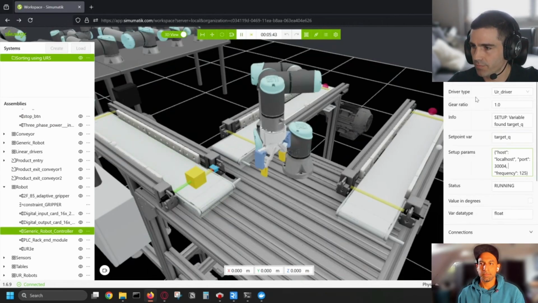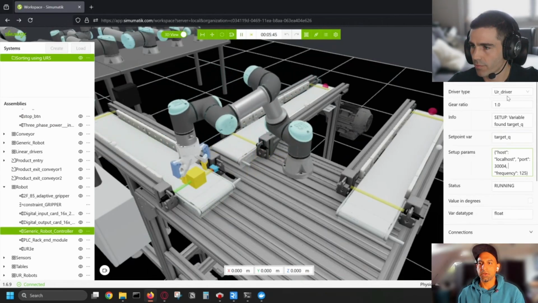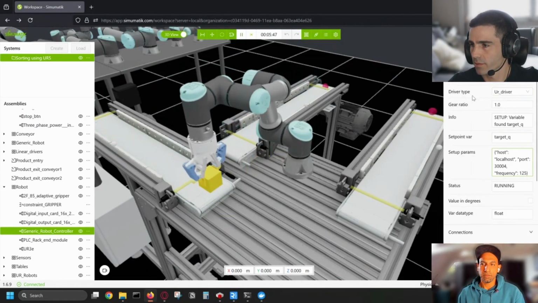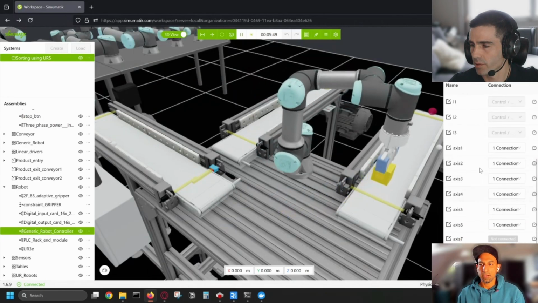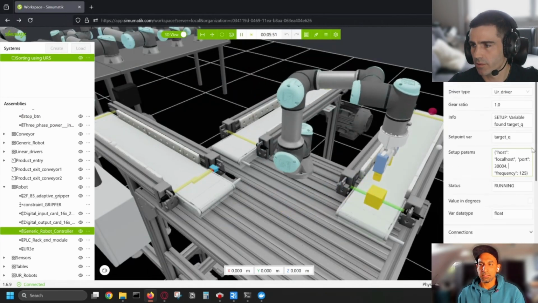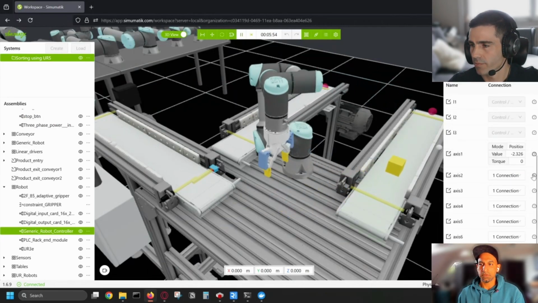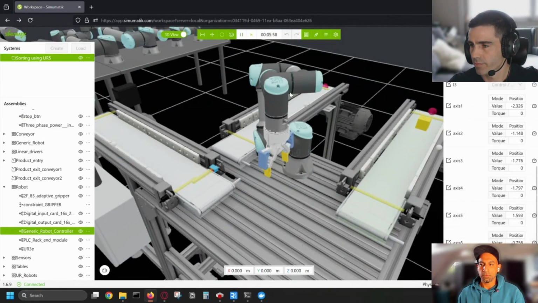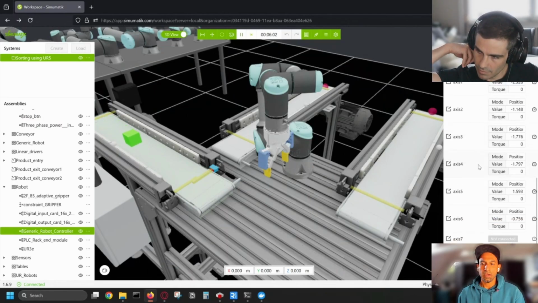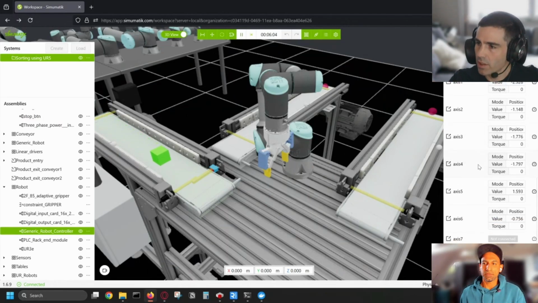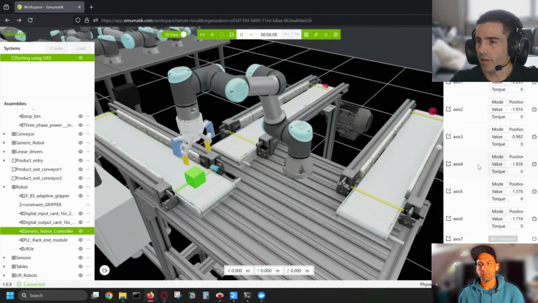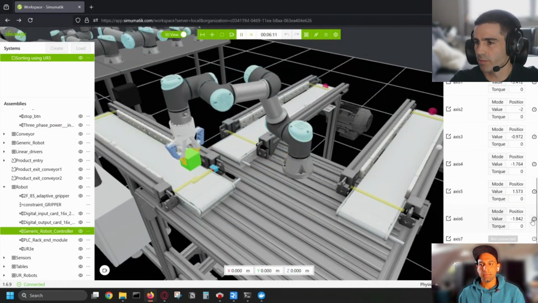Here we are using, if you see, driver type URDrive for this communication. And for the rest, I just connected the access of my robot controller. If you notice here, these are all the access values for the UR3 robot. So this we have to connect manually. I mean, we can make this system public as well if somebody wants to test quickly. I think after the webinar you can make it public.